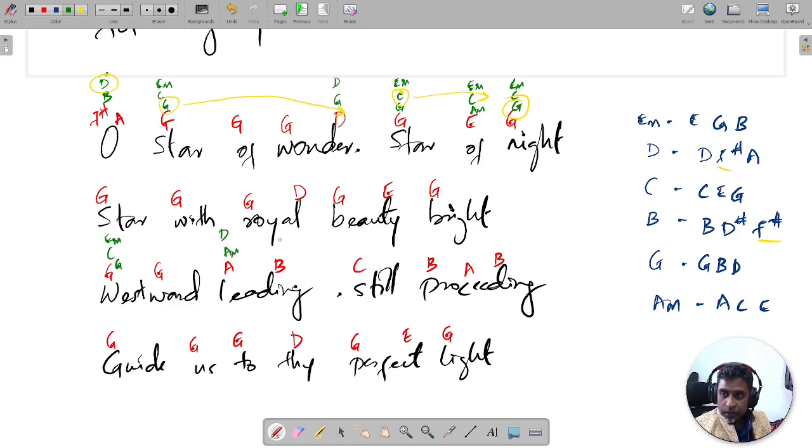B is in E minor, it's in G and B. And then we have the C, of course, in C and A minor. B is in E minor, B and G. And then you have the A, again we have the D and the A minor.